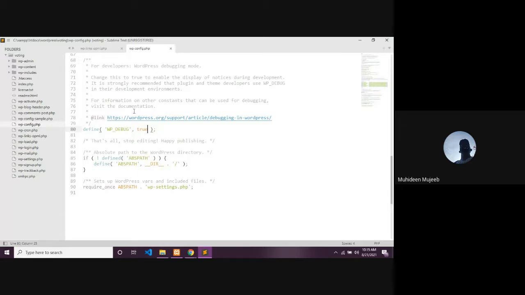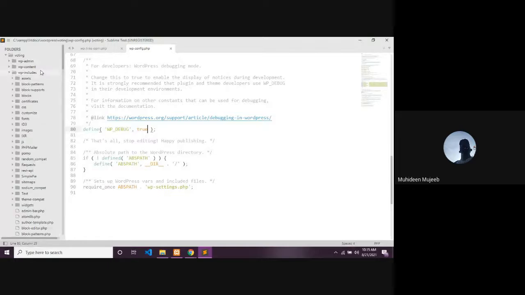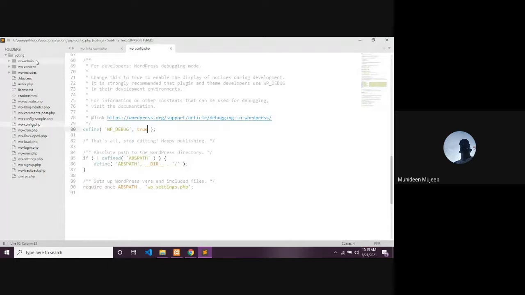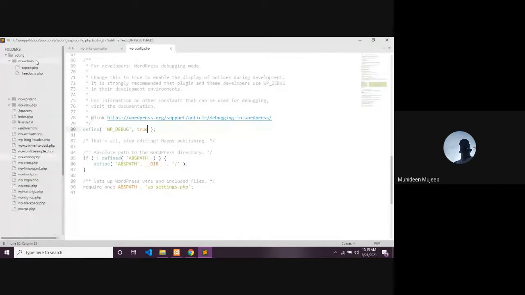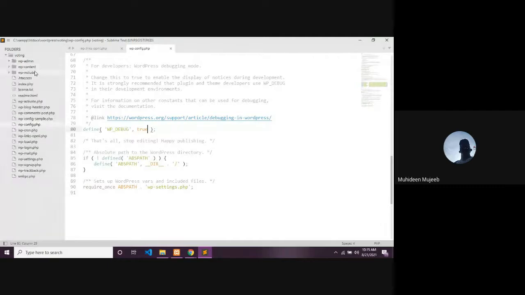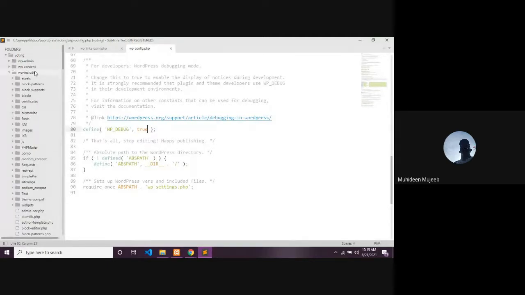Another thing is that we have this WP include and WP admin. The core WordPress functions are inside this WP admin and WP include. So you are not allowed to tamper with any function in these two folders. And why is that? Number one thing is WordPress is open source, as I said earlier, and anytime there's an update, you understand?